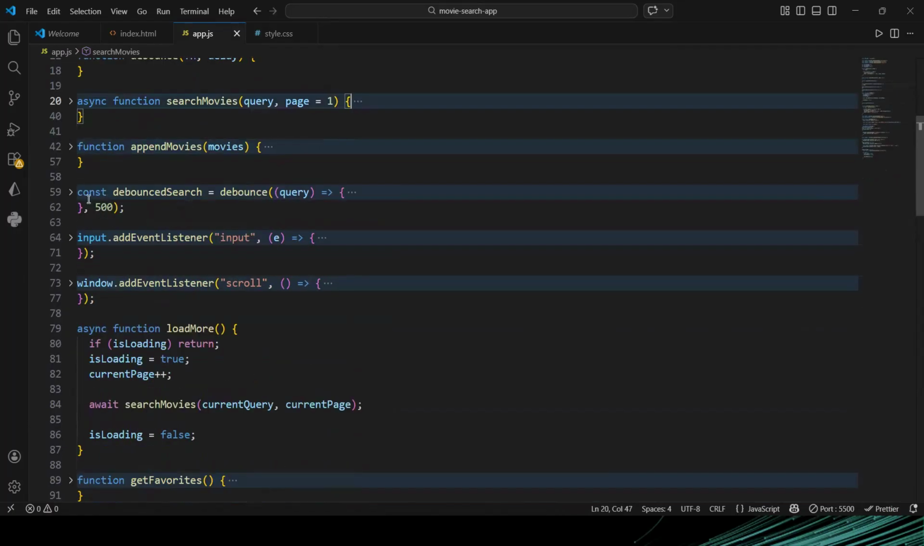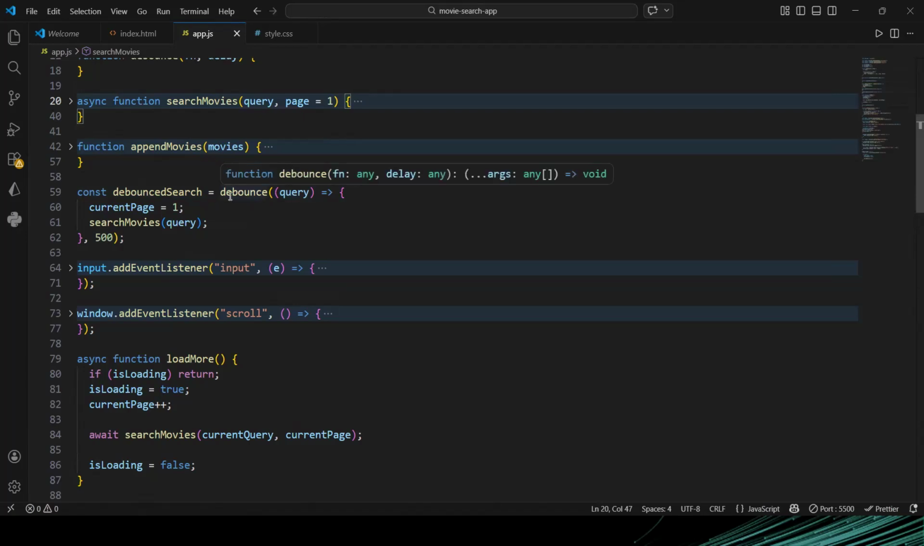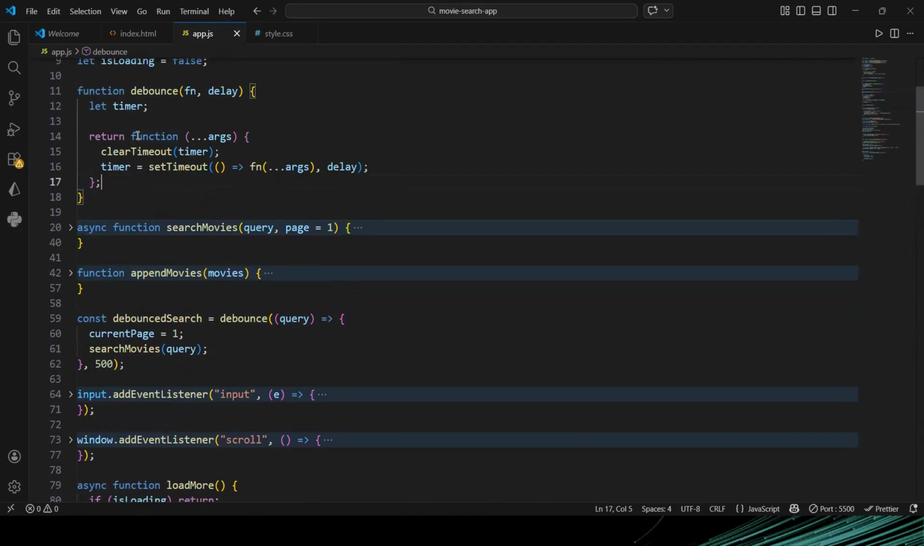Now we have the debounced search. Remember that debounce returns a function. If I take you back, debounce returns a function, and it is the function that we are saving as a variable here. Now debounce takes in a function. And remember, after this delay, we are calling this function with this argument. This is an arrow function, and it will execute after 500 milliseconds.